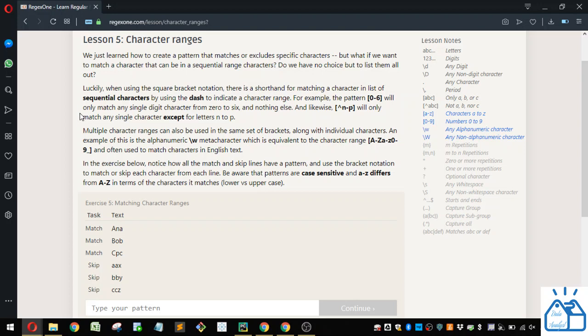For example, the pattern bracket 0 through 6 will only match any single digit character from 0 to 6 and nothing else. Likewise, if you use the hat, this will not match anything from N to P, which is N, O, and P. It will only match a single character except for the letters N through P. Multiple character ranges can also be used in the same set of brackets along with individual characters.